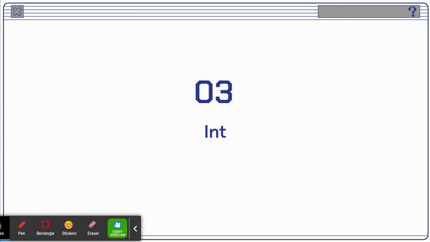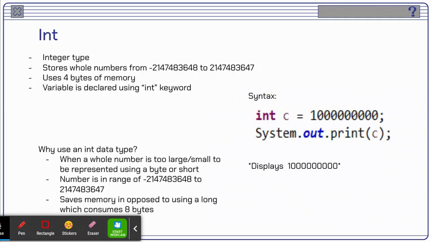Staying on the topic of integer types, the next data type we'll be looking at is the int data type. Ints are integer data types that hold a large range of whole number values, as shown on the slides, while only using 4 bytes of memory. The variable is declared using the int keyword as shown by the example. So the main use of the int data type is to represent numbers that are too large or small to fit in the range of a byte or short, while at the same time saving 4 bytes as opposed to using a long data type.